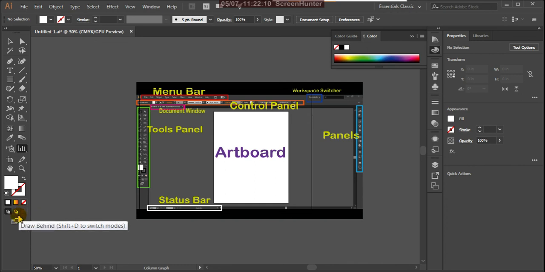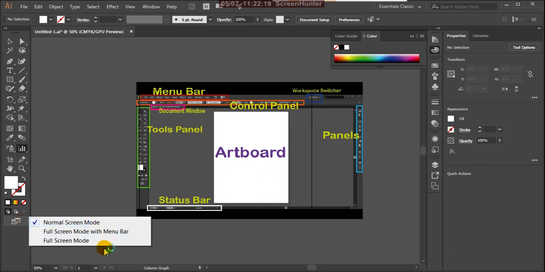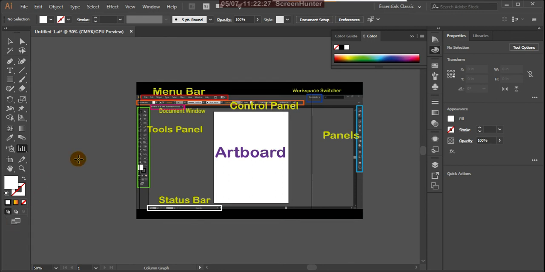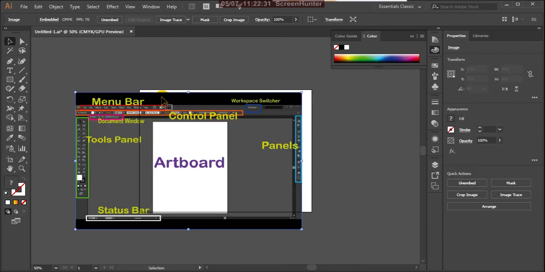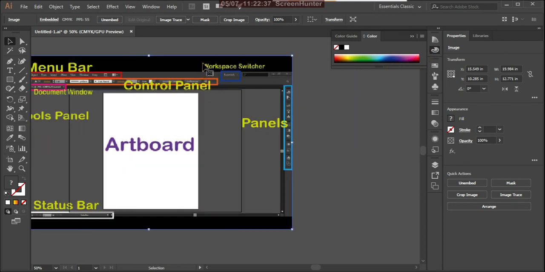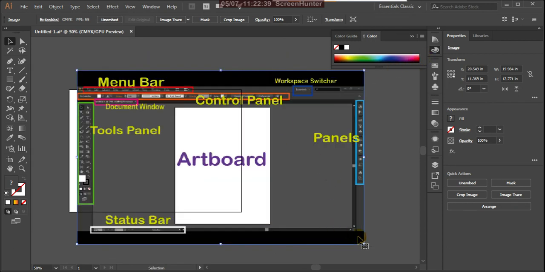So here these are the screen modes. The screen modes show you sometimes the normal screen mode, full screen mode with menu bar, full screen mode. So these we can use. I'll explain all of them one by one. So this is the simple interface. This is the interface of the software.